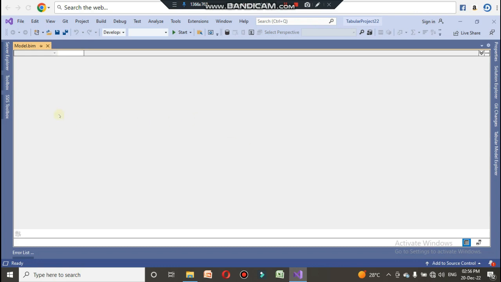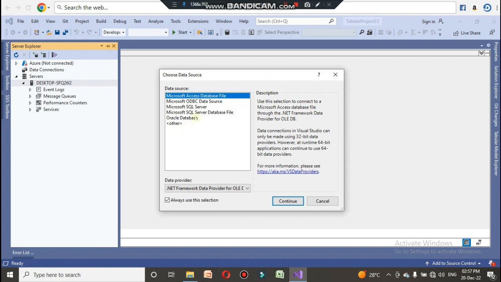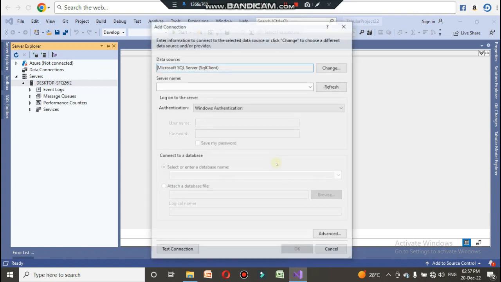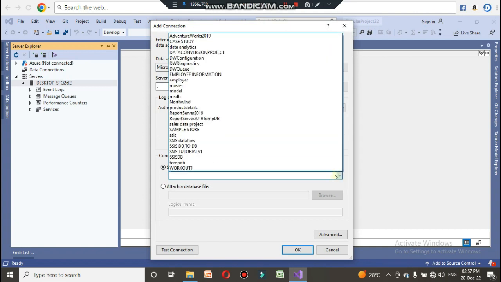The initial step is that you will have a Server Explorer option here. You need to connect to the data connections, that is, to a server. Similar to the previous case, in my case I have Microsoft SQL Server. Click on that, continue. Give the server name as dot. You can select any database that you have created in the SQL Server.